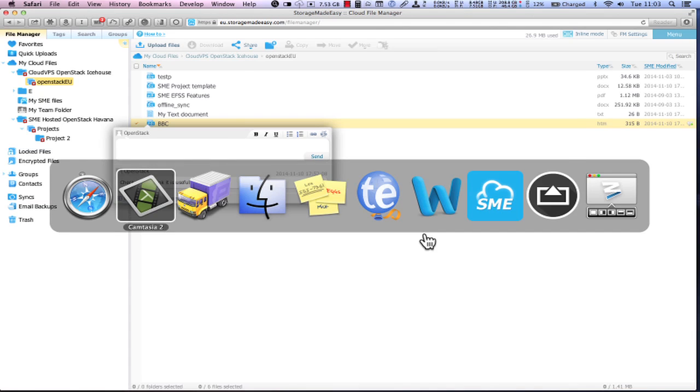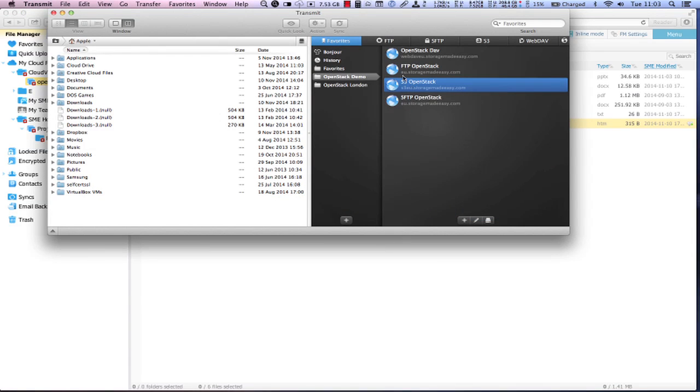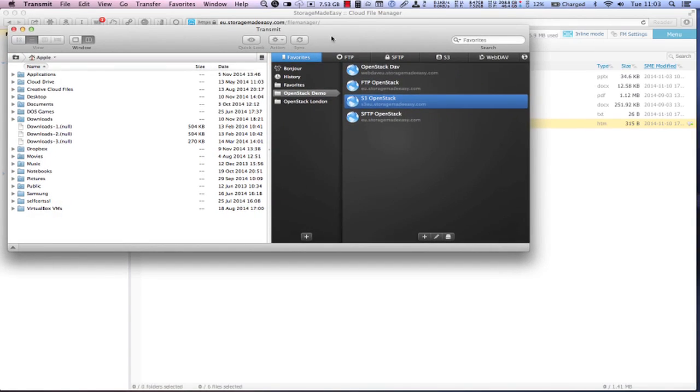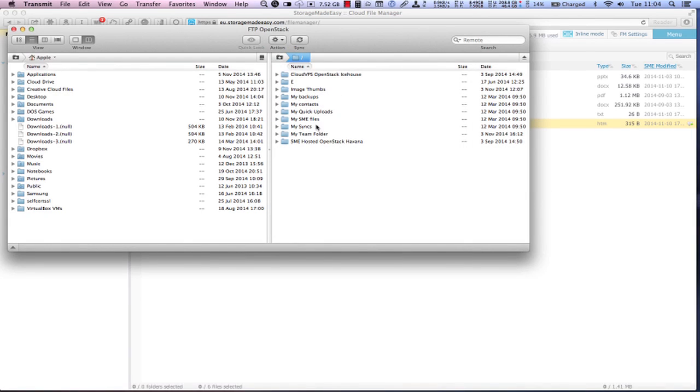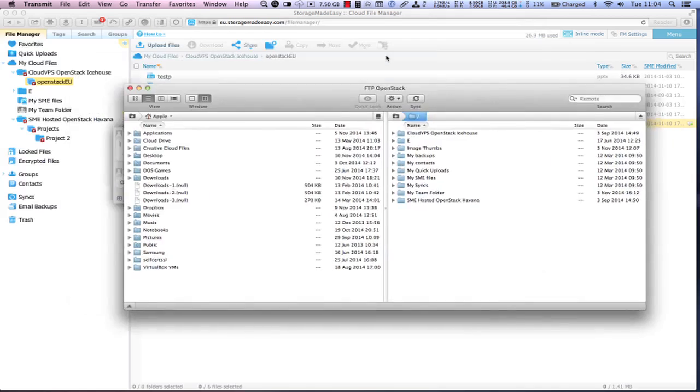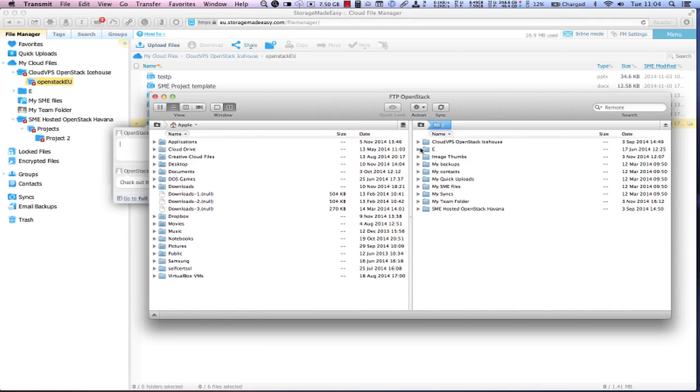Now what I've done is I've set up some of these protocol adapters for our OpenStack instance that we've been using. You'll see that I have one for WebDAV, one for FTP, one for an Amazon S3 compatible API, and one for SFTP. If I use the FTP protocol adapter, it will connect to the instance over FTP. And as you can see, we can see exactly the same view that we have in our pane over here in terms of the files that are accessible to us.